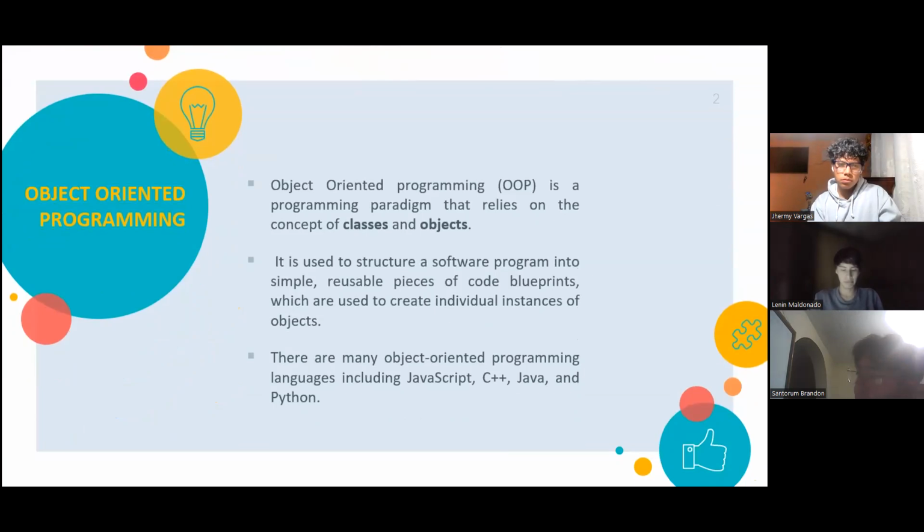Object-oriented programming, or OOP, is a programming paradigm that relies on the concept of class and object. It is used to structure a software program into simple, reusable pieces of code blueprints, which are used to create individual instances of objects. There are many object-oriented programming languages, including JavaScript, C++, Java, and Python.